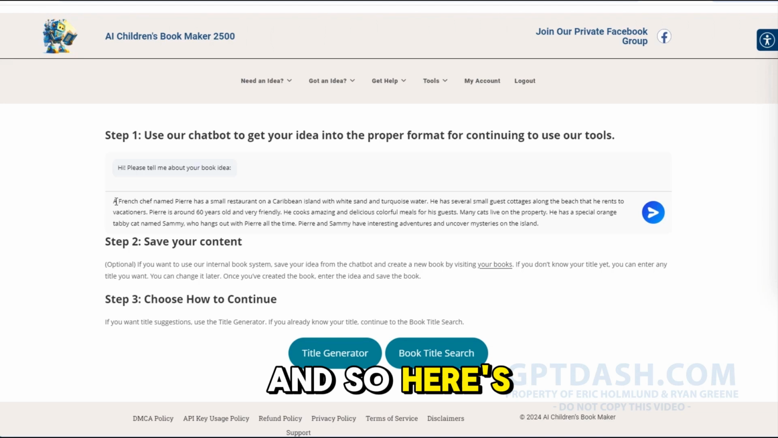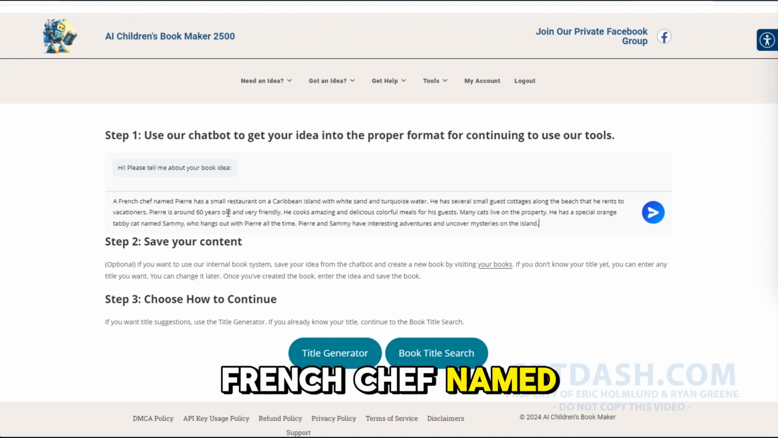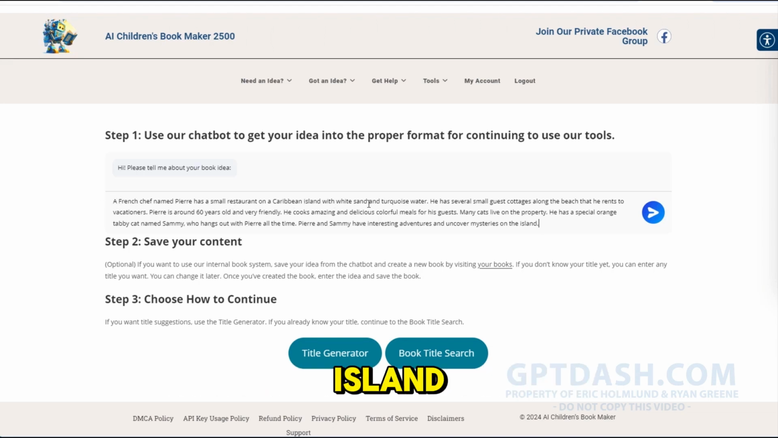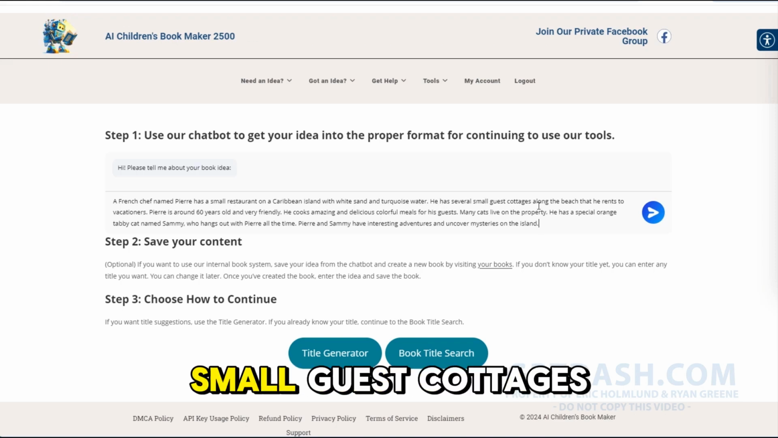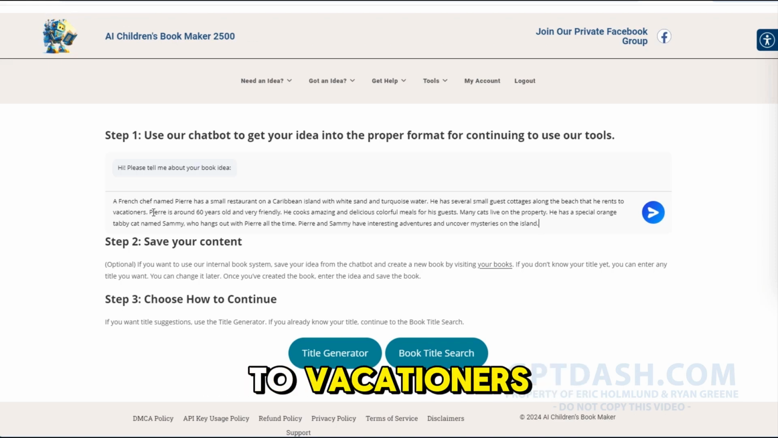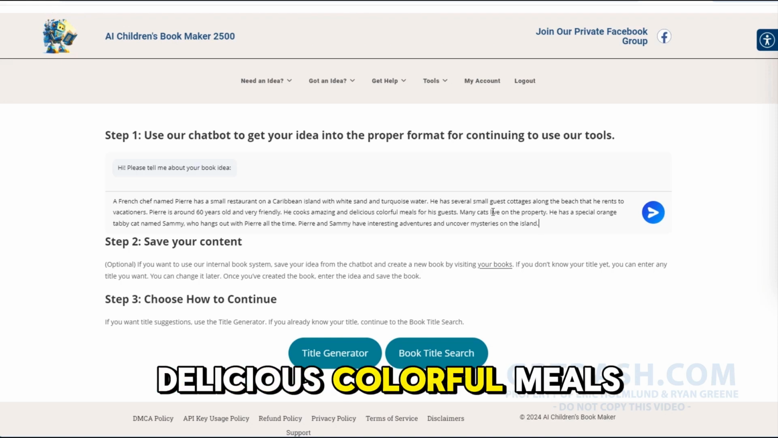And so here's my description of the book idea. A French chef named Pierre has a small restaurant on a Caribbean island with white sand and turquoise water. He has several small guest cottages along the beach that he rents to vacationers. Pierre is around 60 years old, very friendly. He cooks amazing, delicious, colorful meals for his guests.